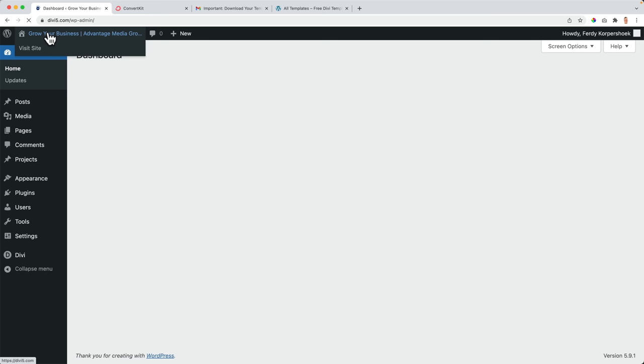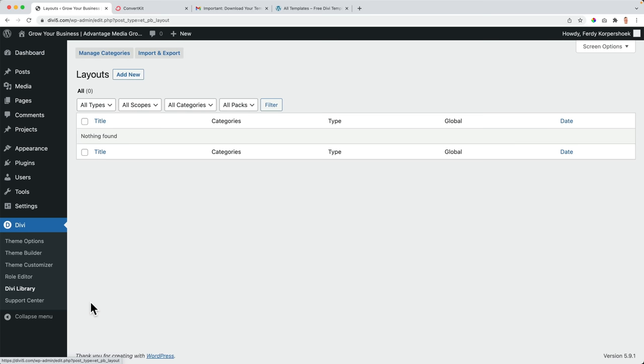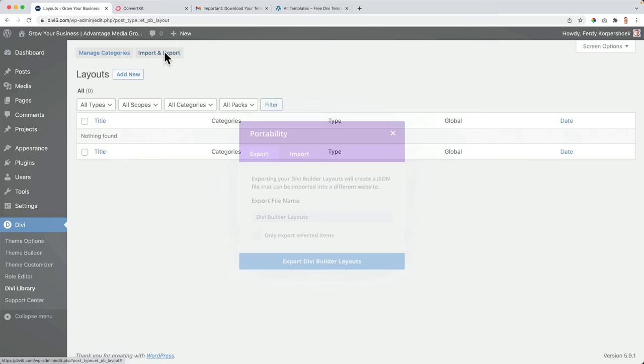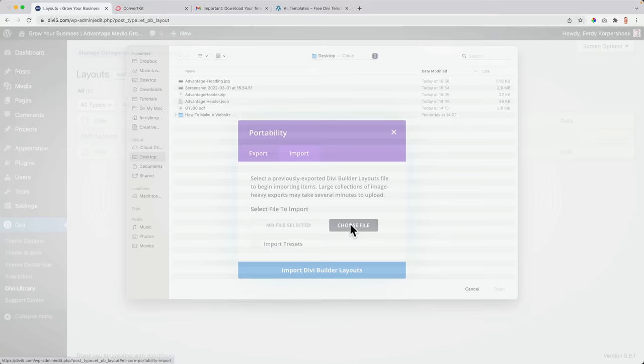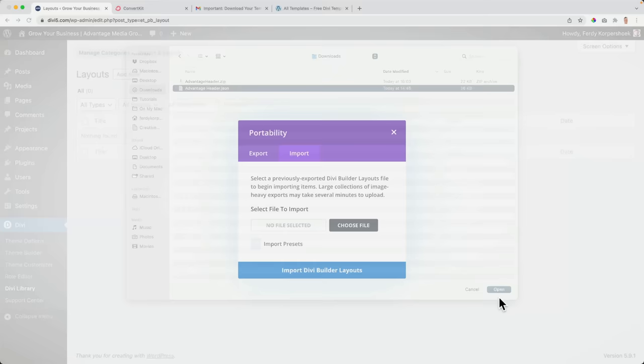Let's go to the backend. Go to Divi library. And there are two ways to do this. You can click here on import and export. Click on import, select the file, and then go to downloads and go for the JSON file and import it.